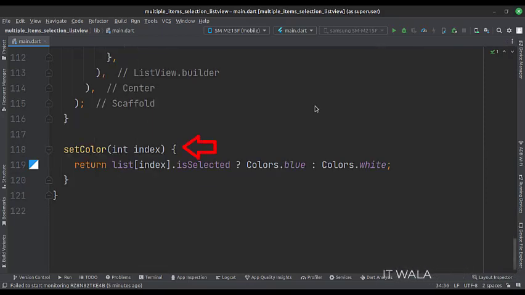This is the setColor function. Here we check which item of the list view is selected by the user, we color it blue. And we color the other items white. Let's run the app.